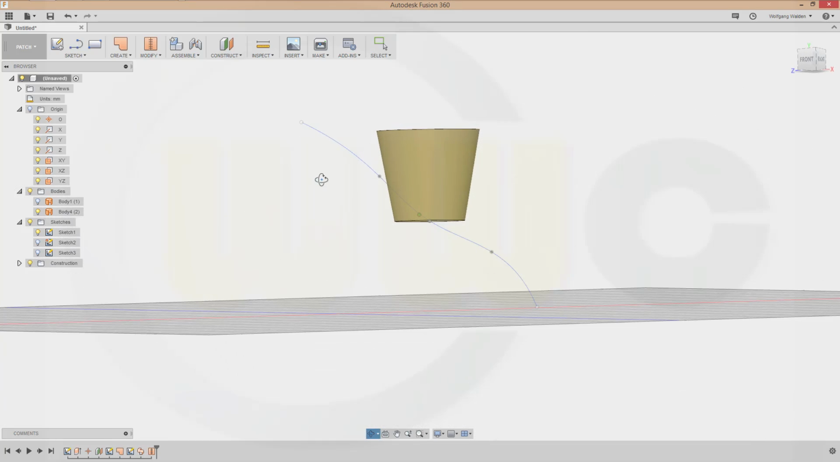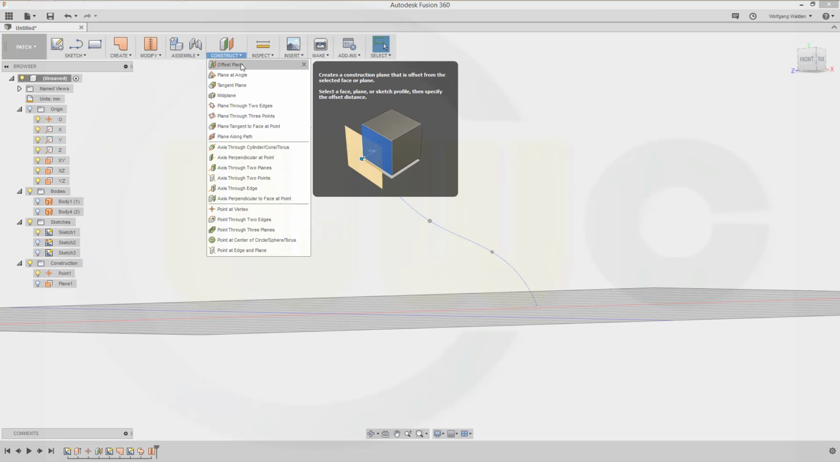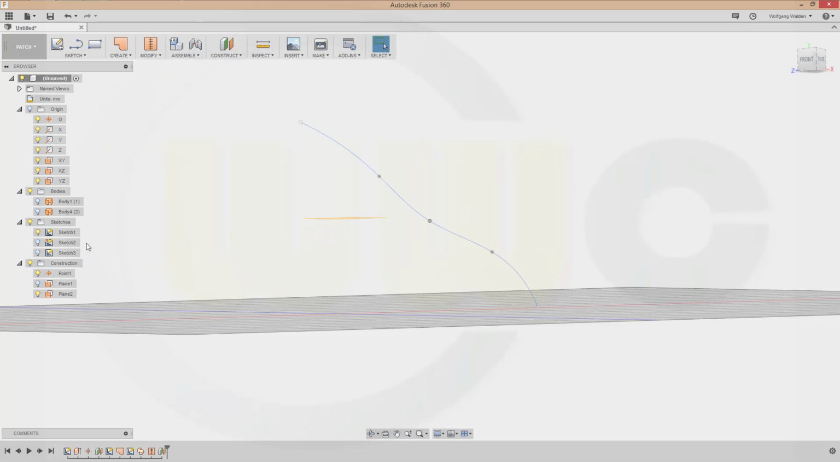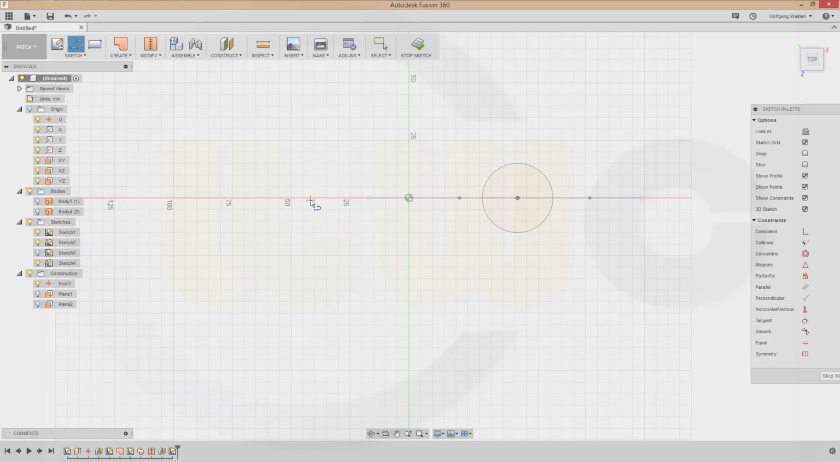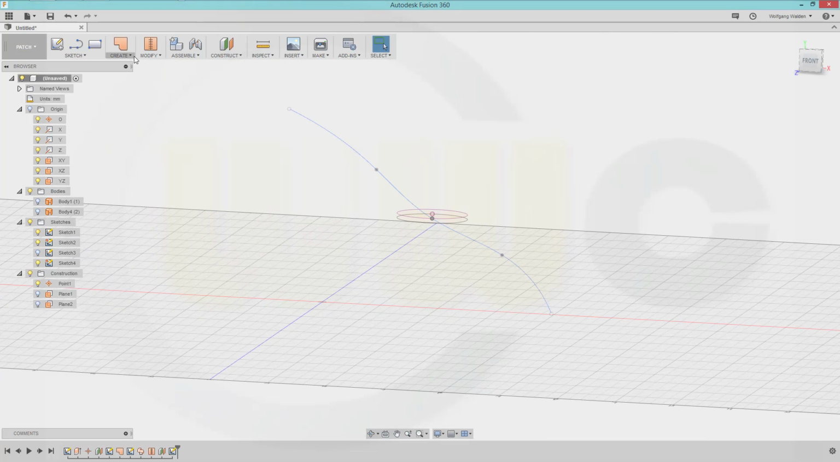Now I need another circle on a different plane, so I could hide this one. And I need a plane with an offset to that work plane. So go for construct, offset plane to this one, and the distance might be 2 mm. Now let's show sketch 2. I want to project that circle into a sketch on that plane, so go for sketch on that plane, project that circle into that sketch, and OK, stop sketch. Now again make a patch with this one and confirm.